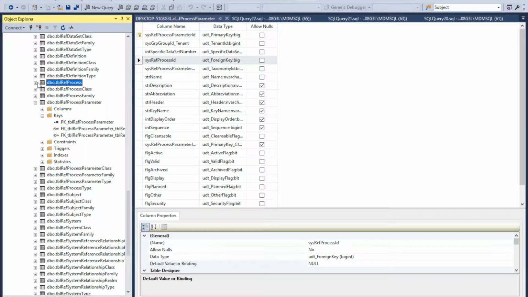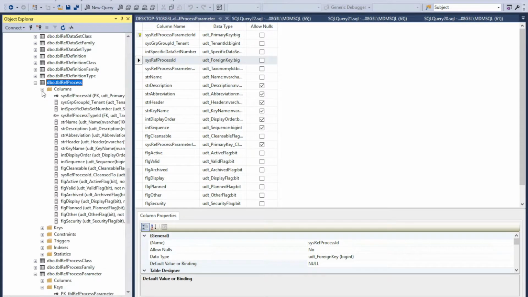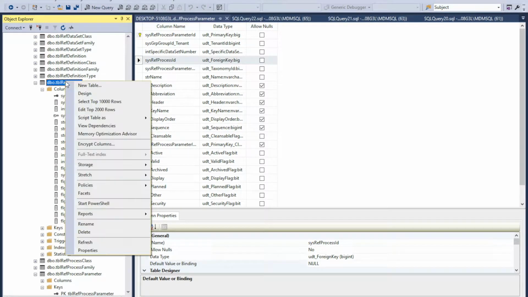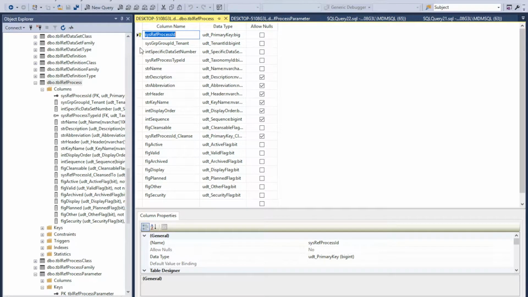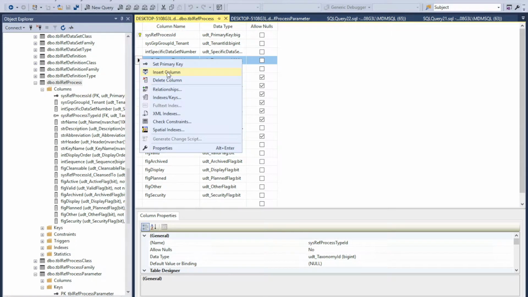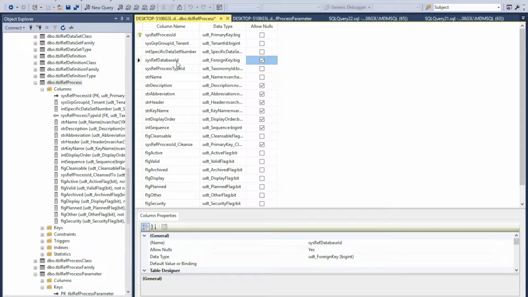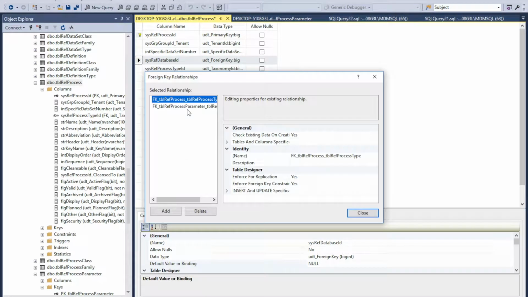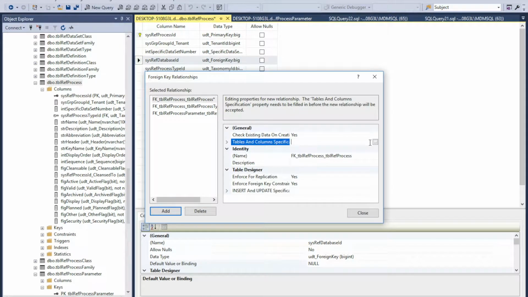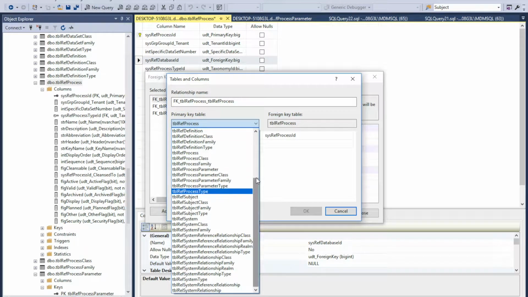Oh, and I have to do the same thing for process. Yep. No problems. So in the process table, I'm going to insert it right before the process type ID, like I did right before the process parameter type ID. We're going to add the database ID and a new relationship to the database table.